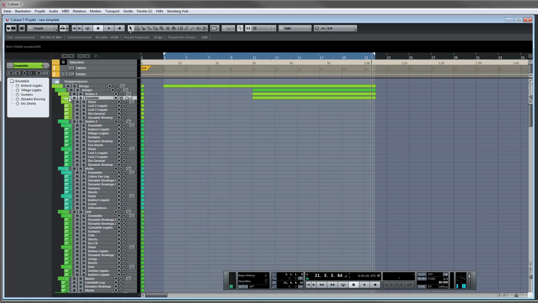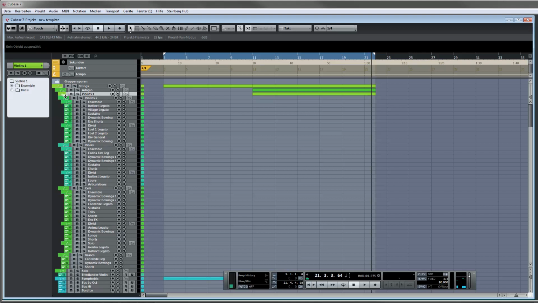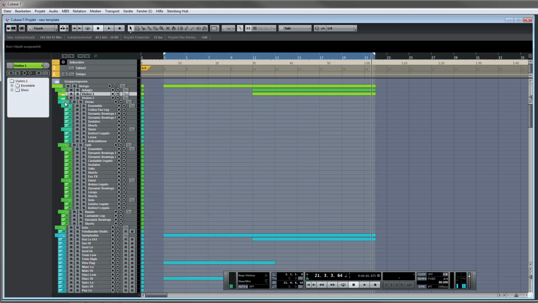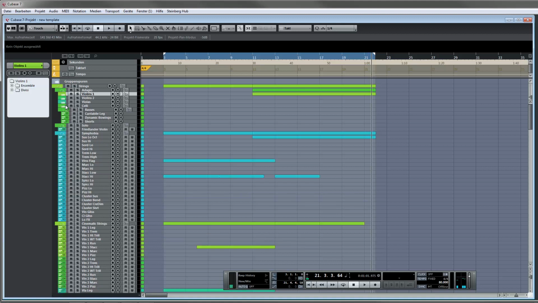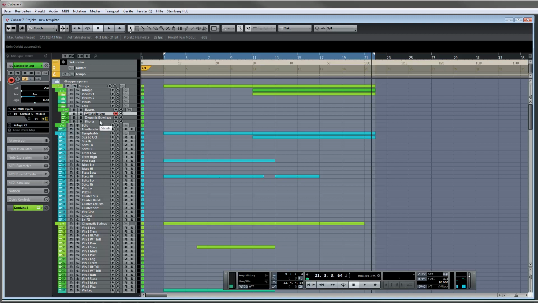To make a chart using pretty much the entire Adagio line, from the violins to the violas, celli, basses, and it gets shorter. Basses just one legato sound, dynamic bowings, and the shorts, because I just rarely use more of these, especially with the other libraries that come later on.